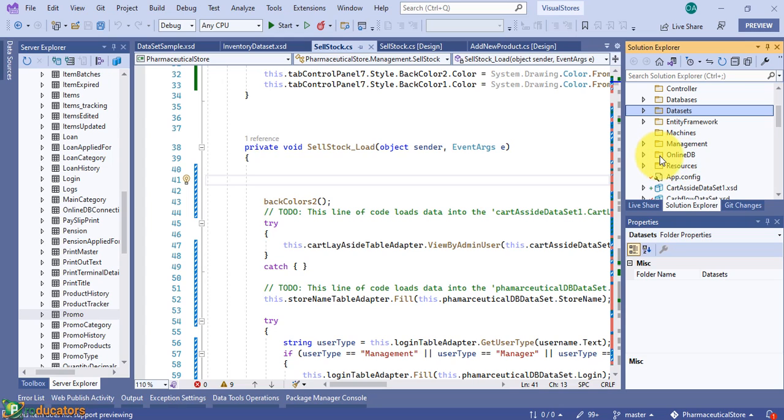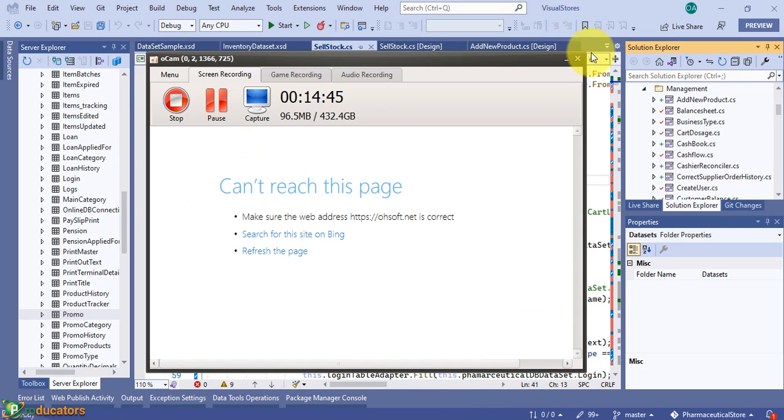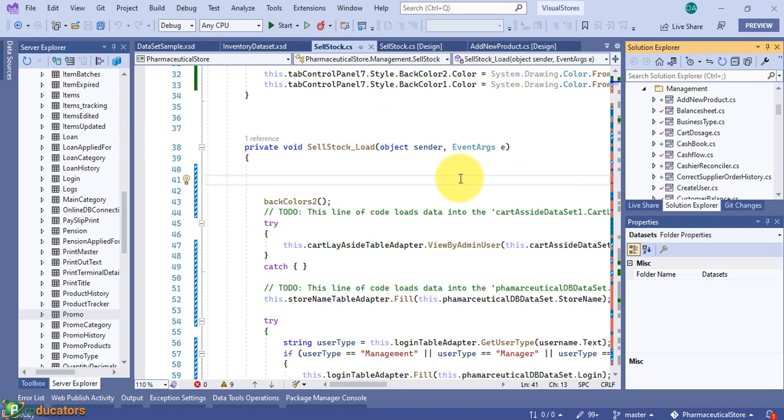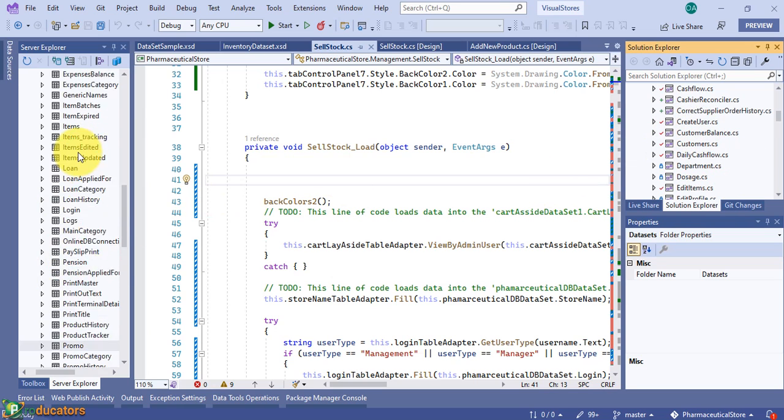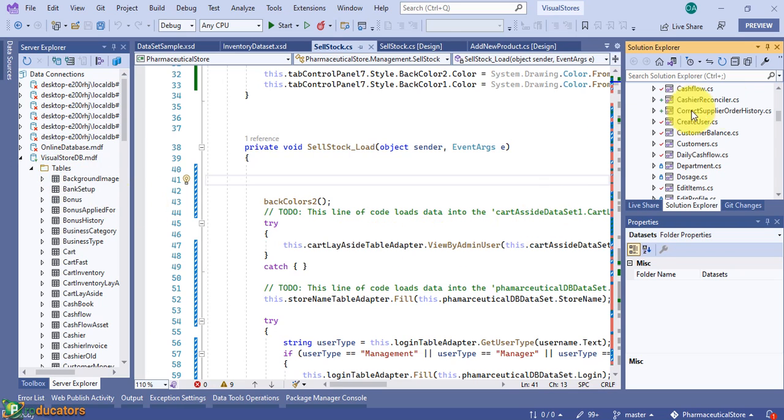management. Then we have online DB. If you want to have access to online DB as well, still the same thing. Resources, all the images that we've used. Then we have management. This you have access to all the features here. Okay. So the next thing we want to, that is how to set up the Visual Studio database.